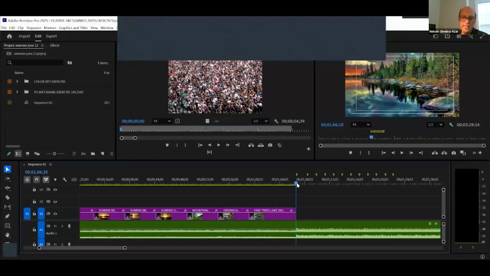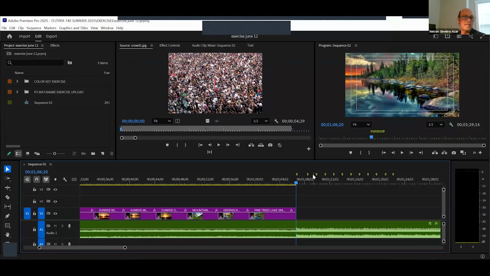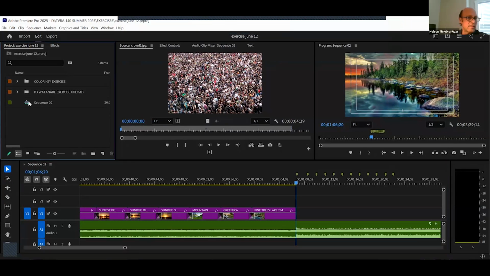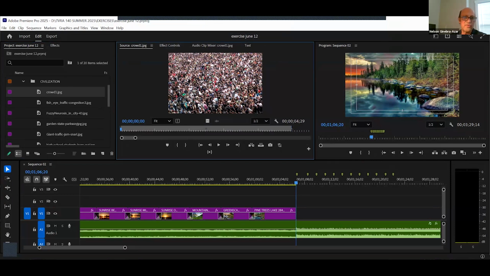All right, let's go back in. Again, this is also on Blackboard, and that's why I want to make sure you had the material. Now those markers are going to be identified. Make sure you save. And then we're going to come down here to the images. We'll just go with civilization. I want to start with this shot, crowd.